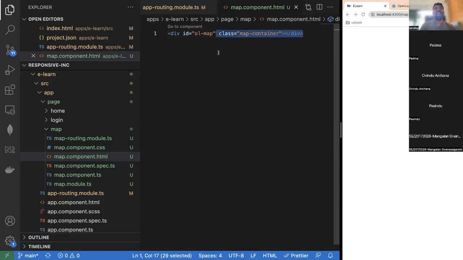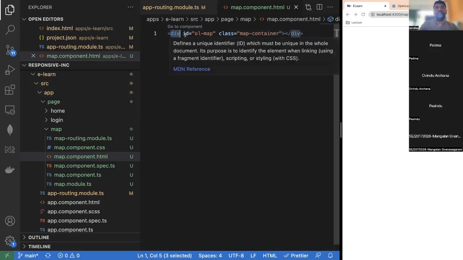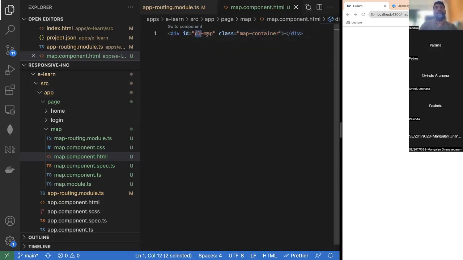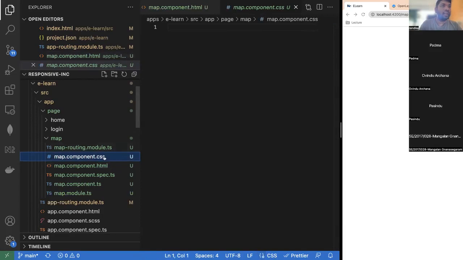Okay, so this is something really important. You can see that within this application, within this component, there is a div which has the ID OLM-map. The ID is completely up to you, but you have to remember this is the ID of this div that we're going to be using, and the class declaration for this div is going to be map container.